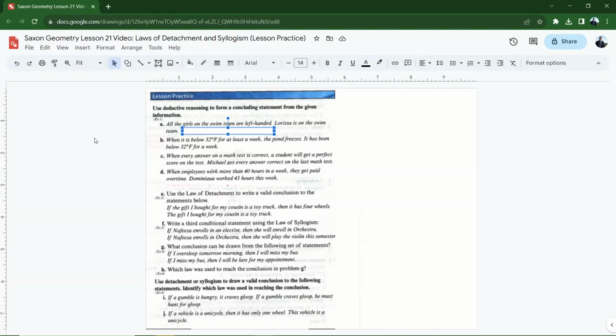In this lesson, we are going to be using deductive reasoning. Now remember, inductive reasoning, our old form of reasoning we learned earlier on, was from specific cases to general conclusions. Now we're going to take general conclusions and apply them to specific cases. Just like in letter A here.